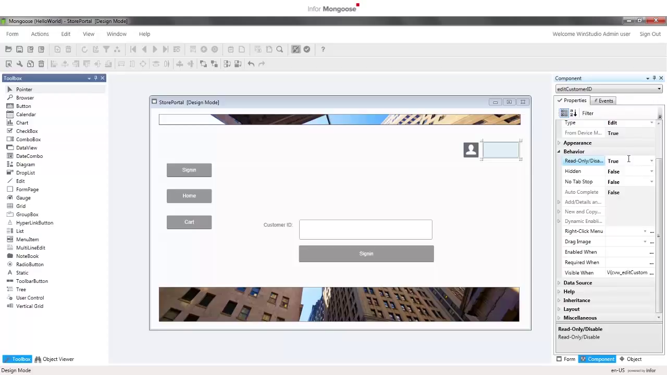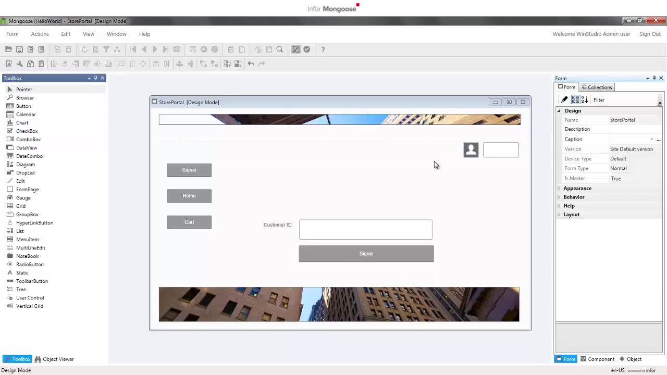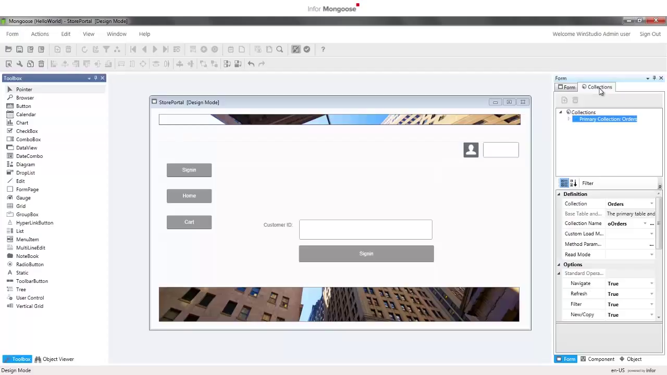Okay, next we need to set up the collections for our orders. Select the form properties by clicking a blank space in the form, and then click on the Collections tab. We need to add a secondary collection using our Items IDO that'll be used for the shopping cart. To create the secondary collection, select Collection, then click on New. Under Definition, Collection, select Items.